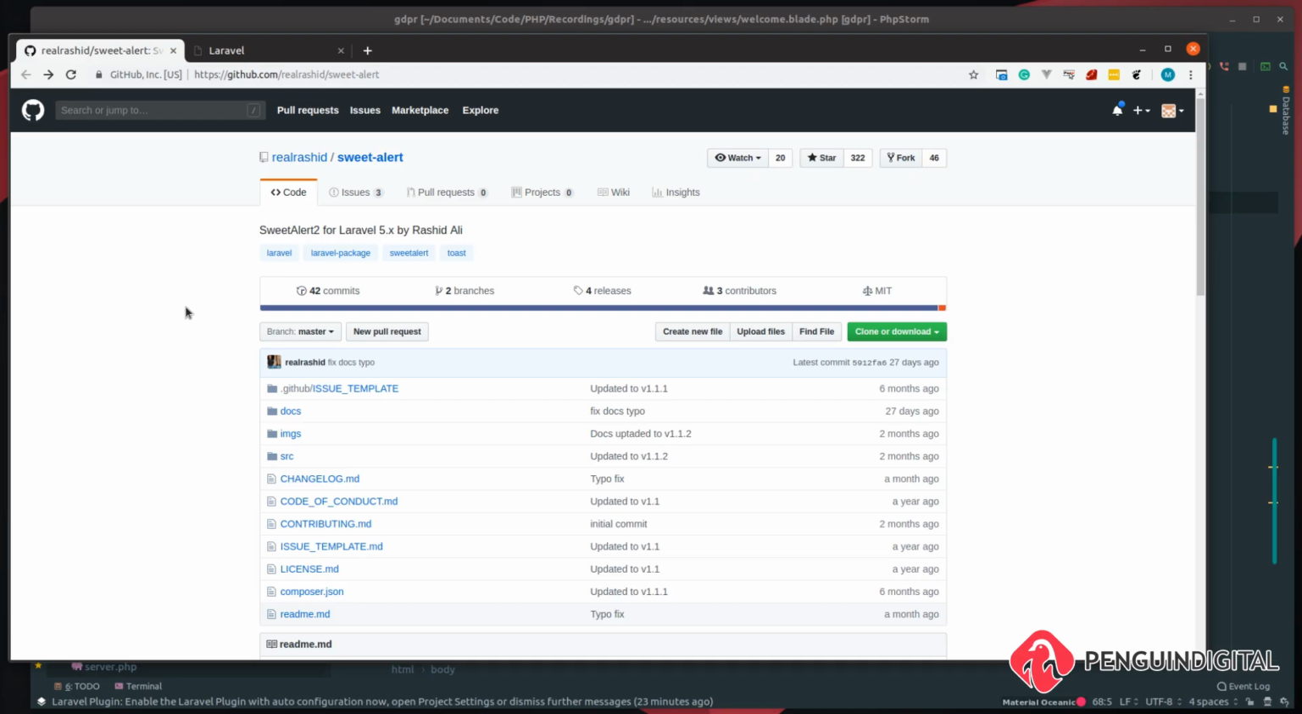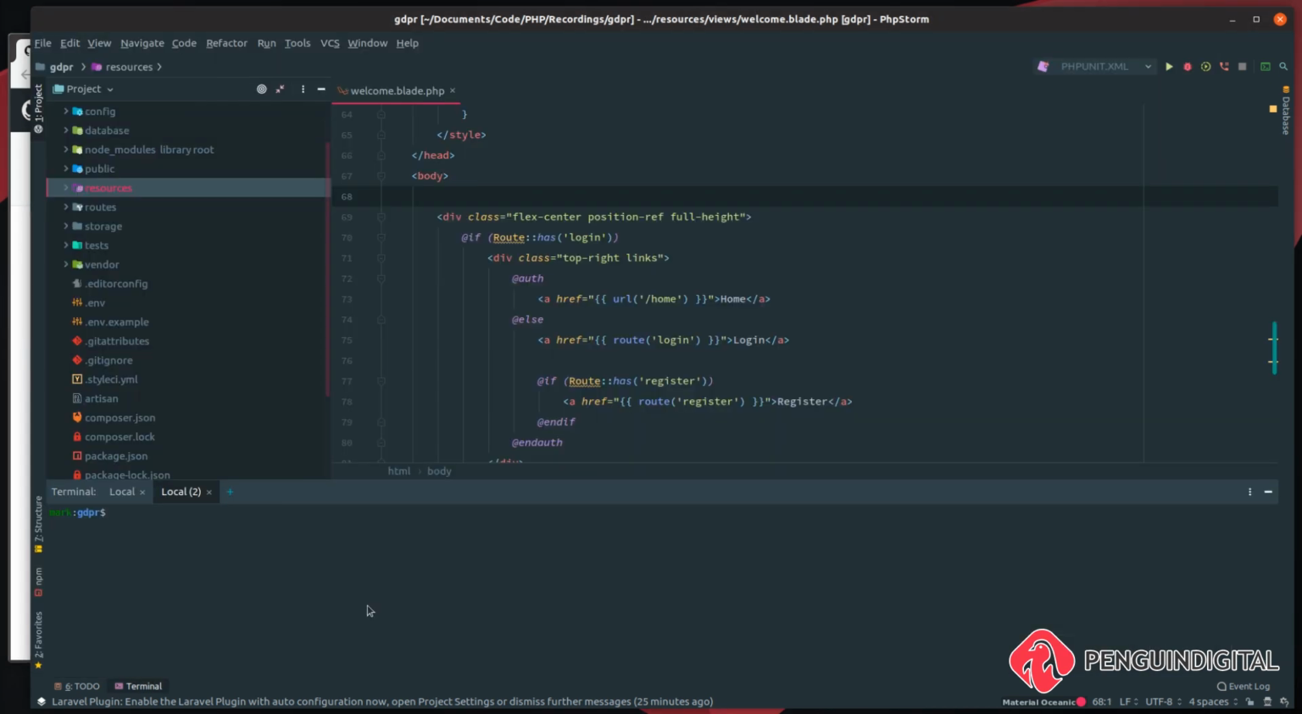So in this video, we're going to look at how to add the JavaScript library SweetAlert. Rashid Ali has created a package for us that we can use. This makes including SweetAlert easy. So let's install this. This is pretty much a new install of Laravel that I've used in a previous video. So I'm just going to use this to show you.